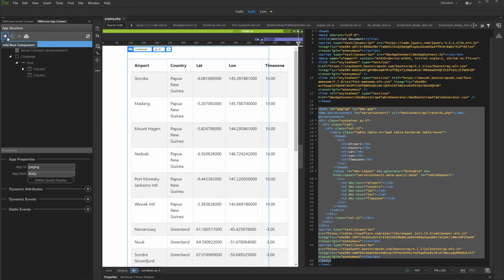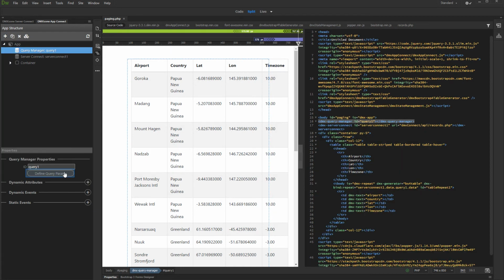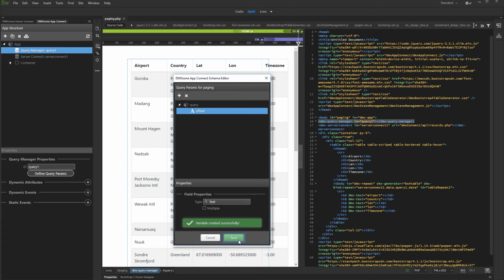Click the Add New Component button. Open the State Management menu and select Query Manager. Then define the query parameters. Click the Add New button and add new variable. We call it offset, and click the Save button.